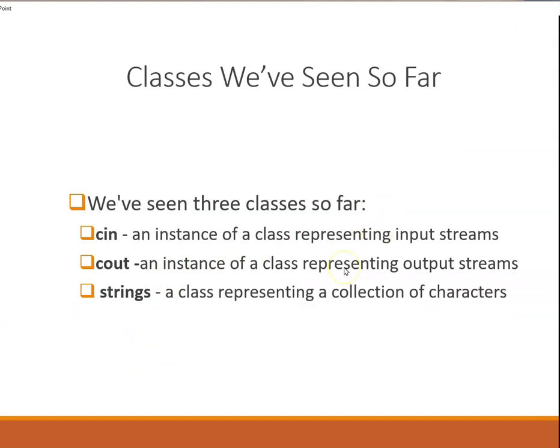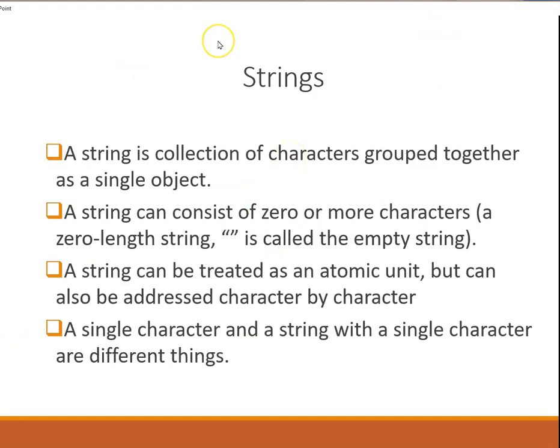So we've seen three classes so far. Cin is an instance of a class representing input streams. Cout is an instance of a class representing output streams. And string is a class representing a collection of characters that are ordered and treated as a single unit. A string can consist of 0 or more characters. You have to keep in mind, you could have 0 characters, and it's called the empty string, and it's denoted by just 2 double quotes next to each other.